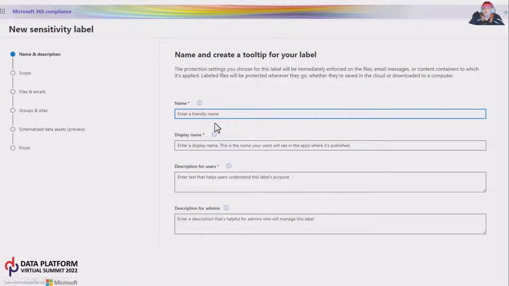I'm going to now walk you through the screens on creating a label. So back in the Microsoft Purview portal, we would have said create a label. And then from there, we specify the name and display name. And a cool little thing to note is we can define two different descriptions, one for our end users, but also one for our administrators.